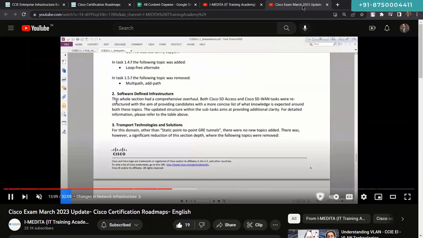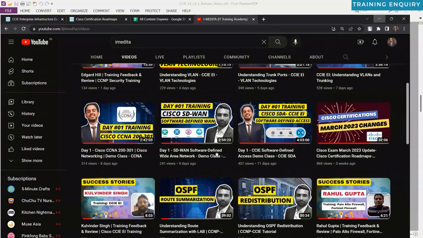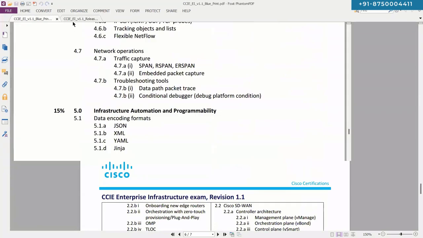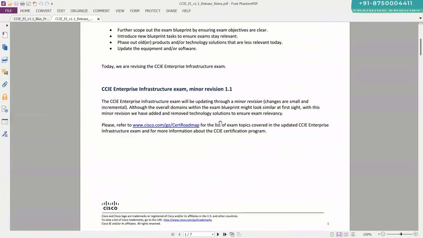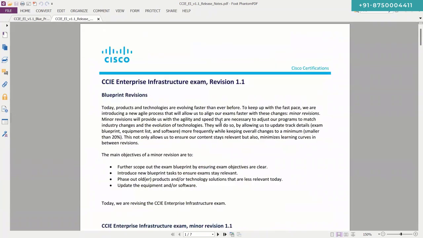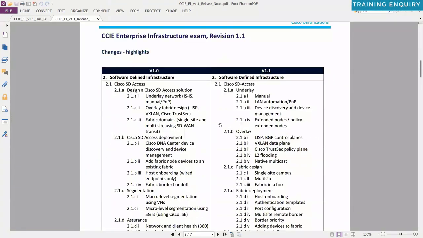A lot of things they have removed, actually. They have removed quite a few things as well, right? Fast reroute and all those things they have removed. So just go through the video, and go through this content once, and you will know what changes they have made from our CCIE exam point of view.